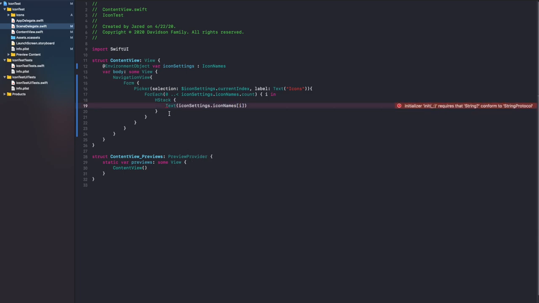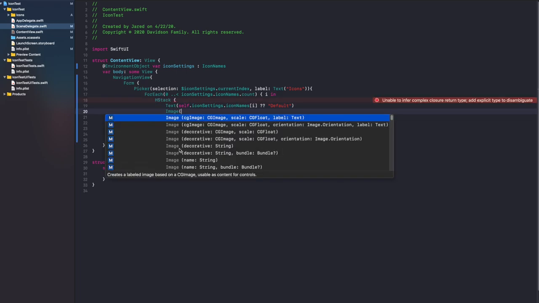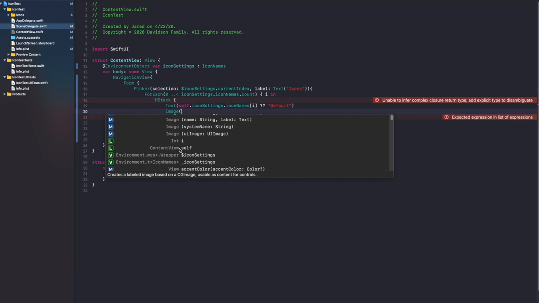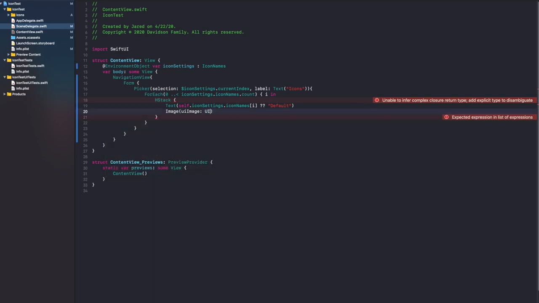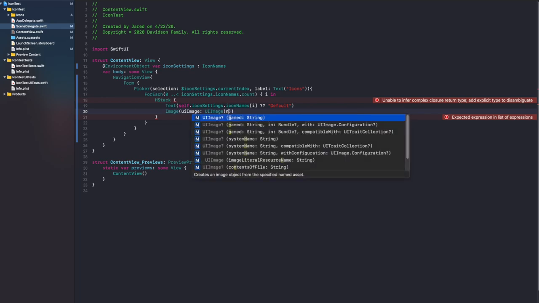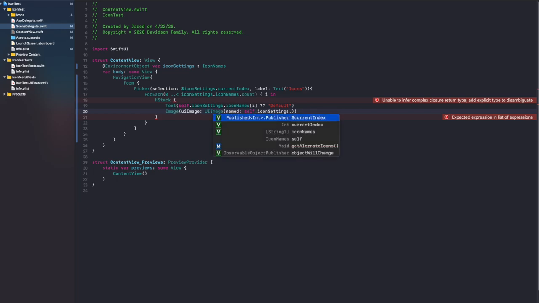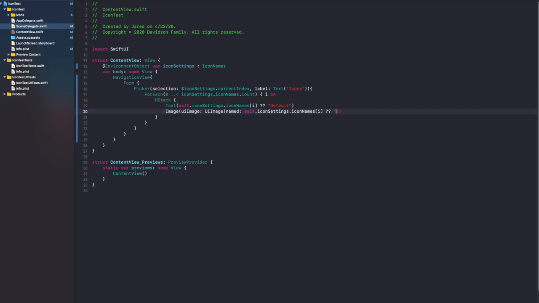This is an optional value, so you want to make sure to add ?? "Default". That way it'll just fall back onto default if nothing's there. And then it also needs to reference self, so just put that in there, self.iconSettings. Now for our image, things get a little bit trickier. We're going to say Image(UIImage(named: self.iconSettings.iconNames[i]) and then we're going to fall back to default if that doesn't work.